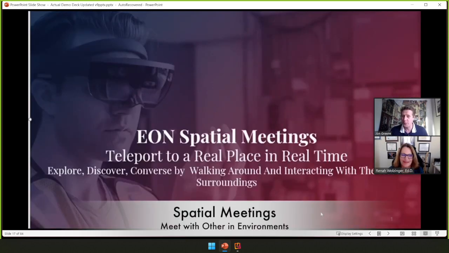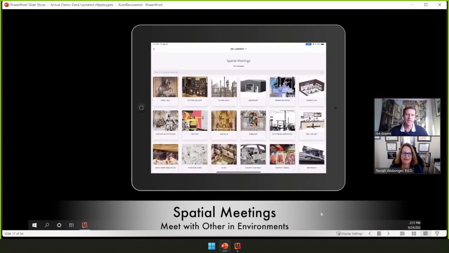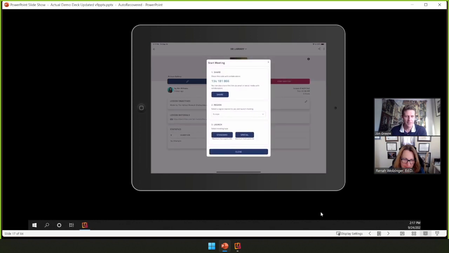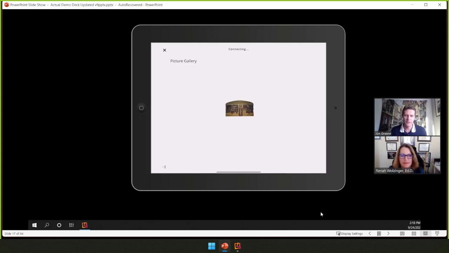So this takes this experience above and beyond and allows learners to connect with one another in these shared environments, or even objects that we're able to scale one-to-one. We can have a live interaction with your colleagues, teachers, and students in these shared environments.